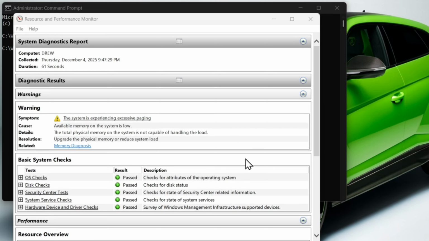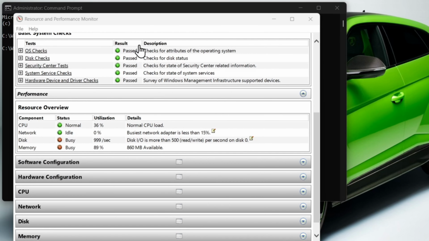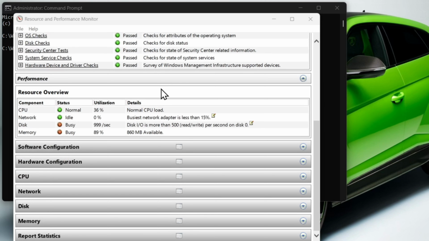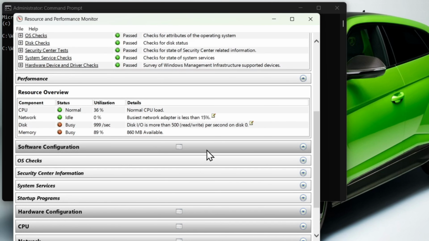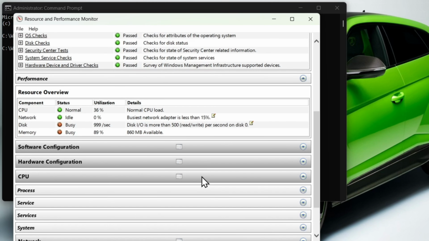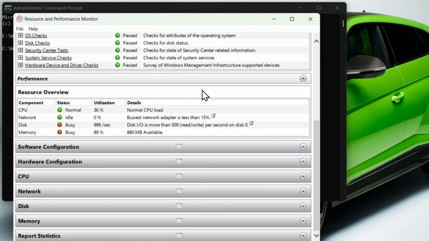And there you have it, guys. So this is what the report looked like. You can go through, you can see what has passed, what has failed, and all those different things. And you can go ahead and expand each section just to check what is there. This is a full report that you can quickly check.